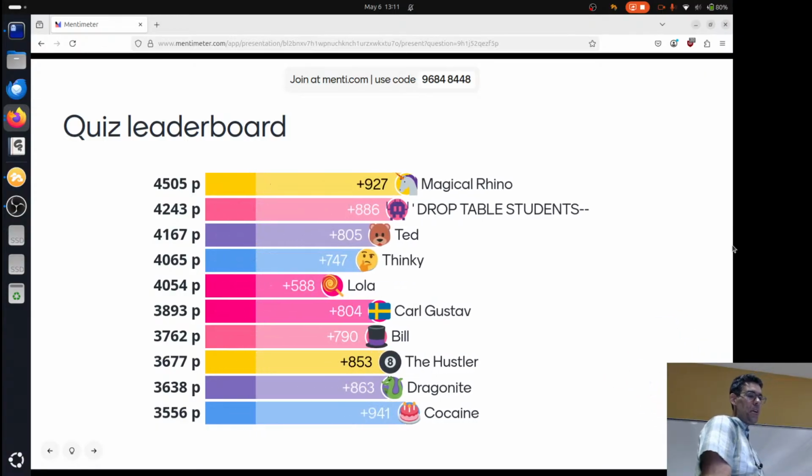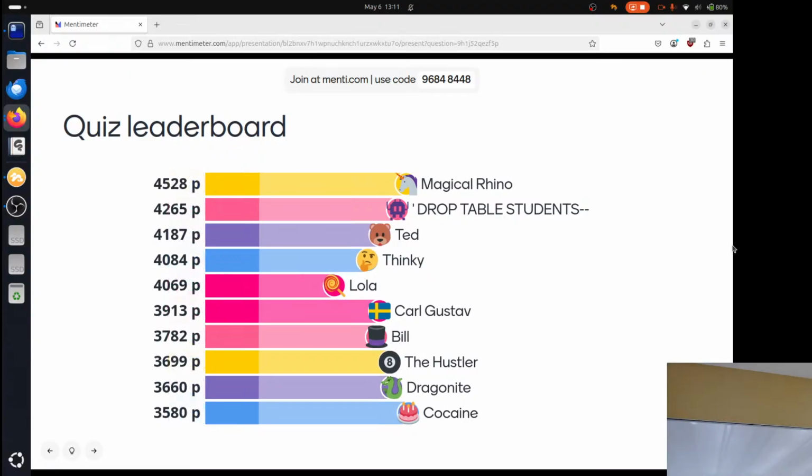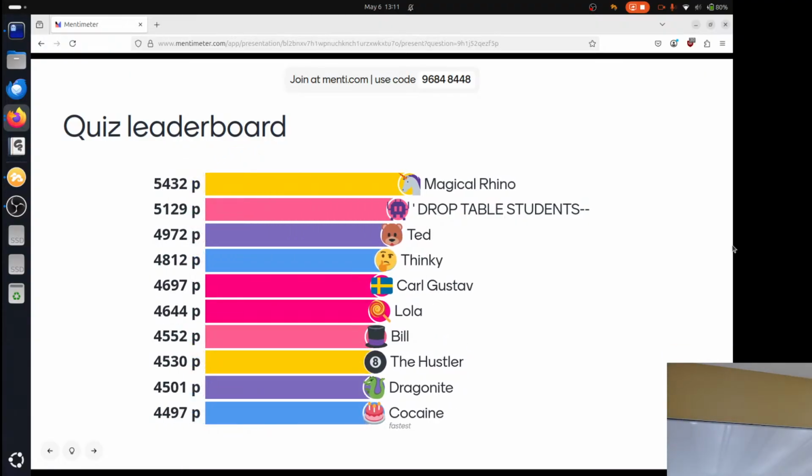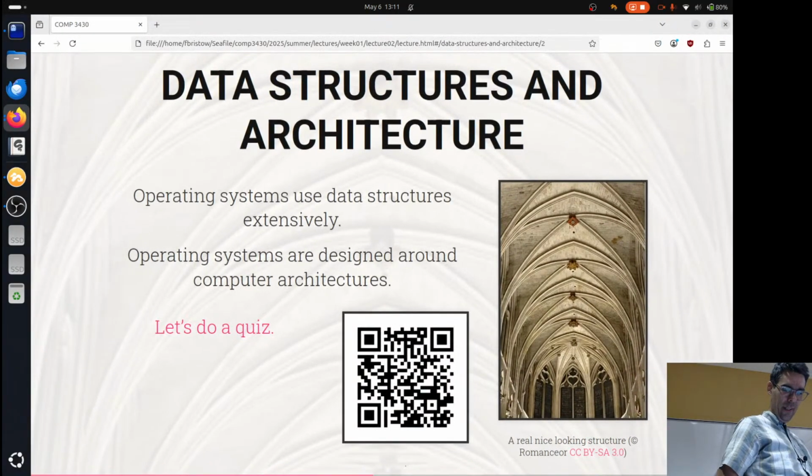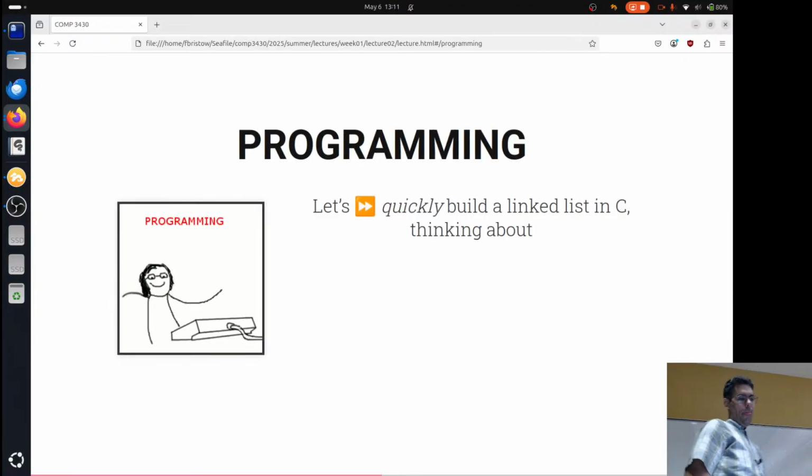There was a big shakeup here because there were lots of people on the list that are not there, but Magical Rhino has stayed at the top. Congratulations to Magical Rhino. Yes. I'm also delighted, I guess, that Drop Table Students has shown up here. I'm a little disappointed that Dragonite showed up, though. I don't know. It's the wrong kind of Pokemon. I'm not talking about the one after that.